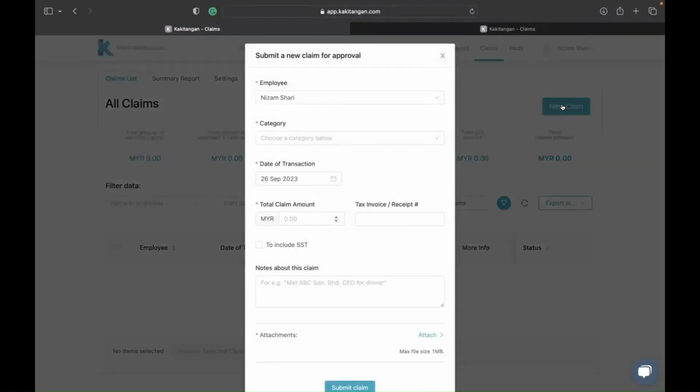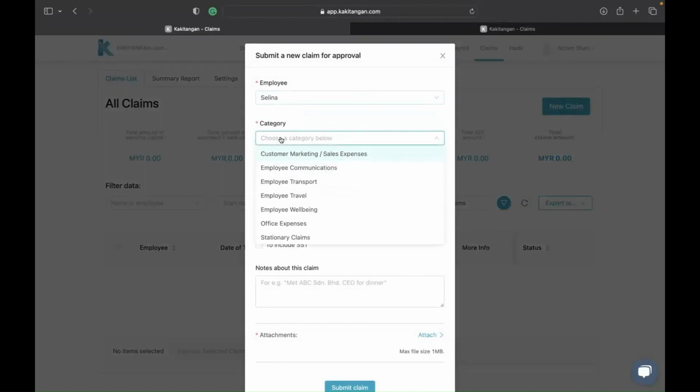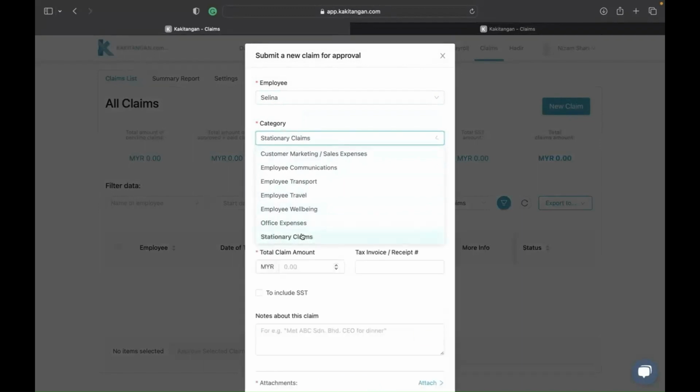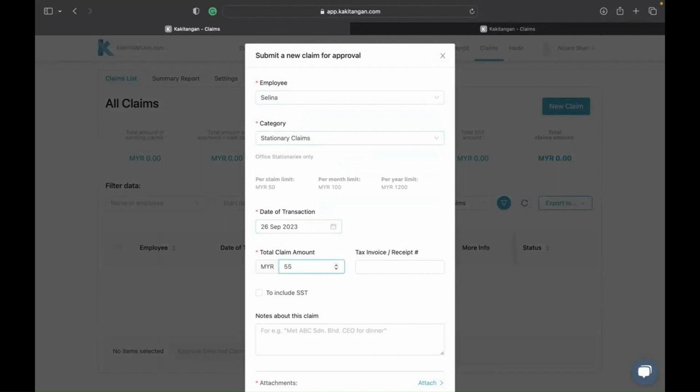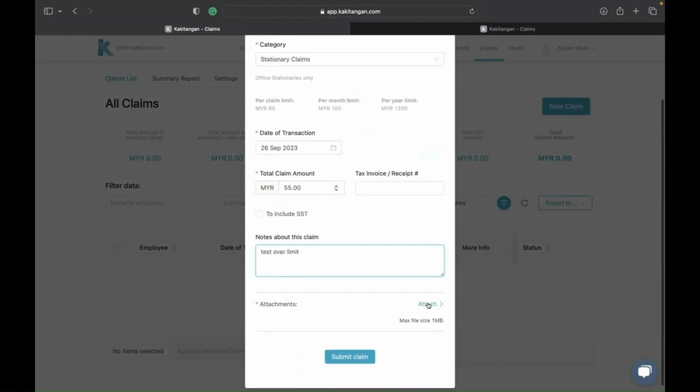You click new claims, right? You can submit for anyone. If you are admin, of course you can submit for anyone. But if you are just a regular user, then you can only submit for your own claims. So we know that the claim limit is 50 ringgit per transaction. So let's say I just put 55 ringgit. And then there's over limit.